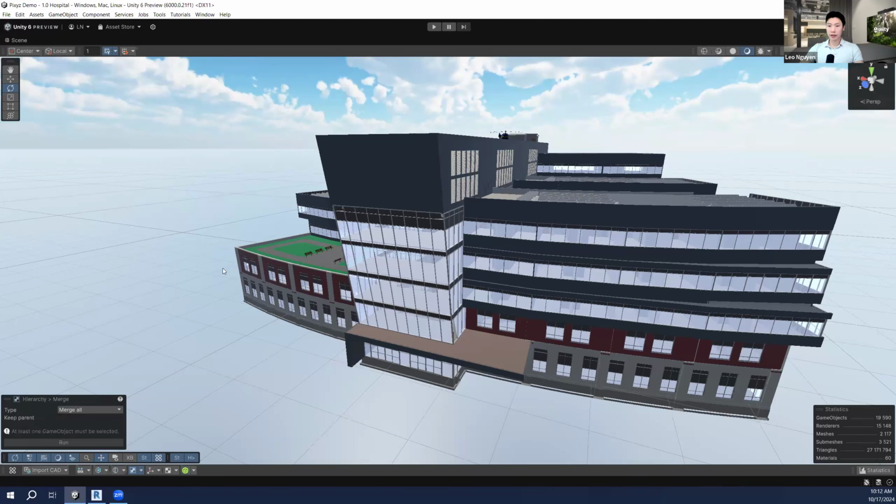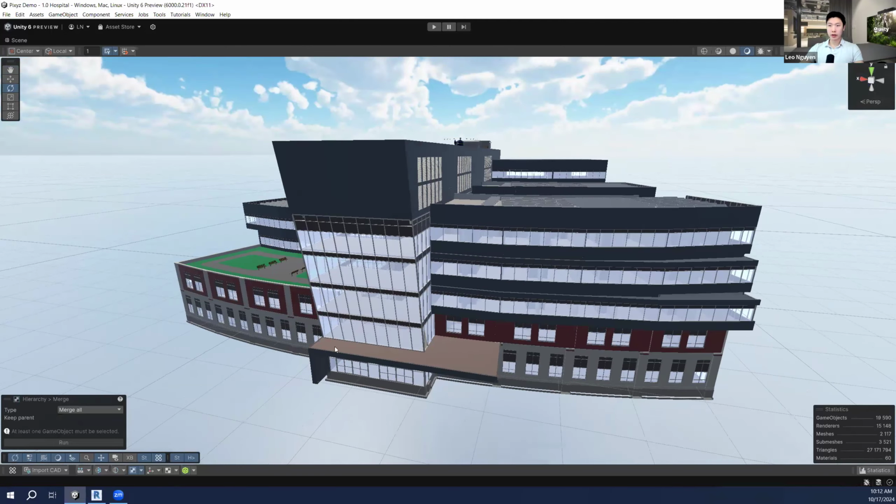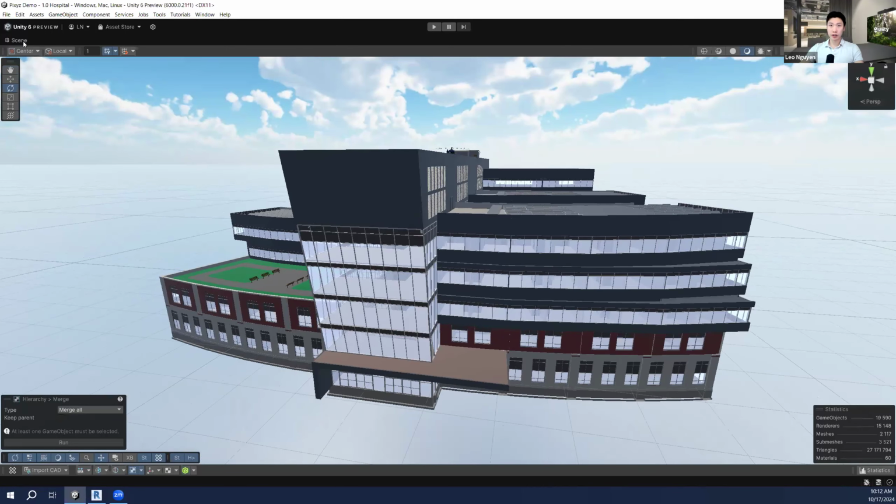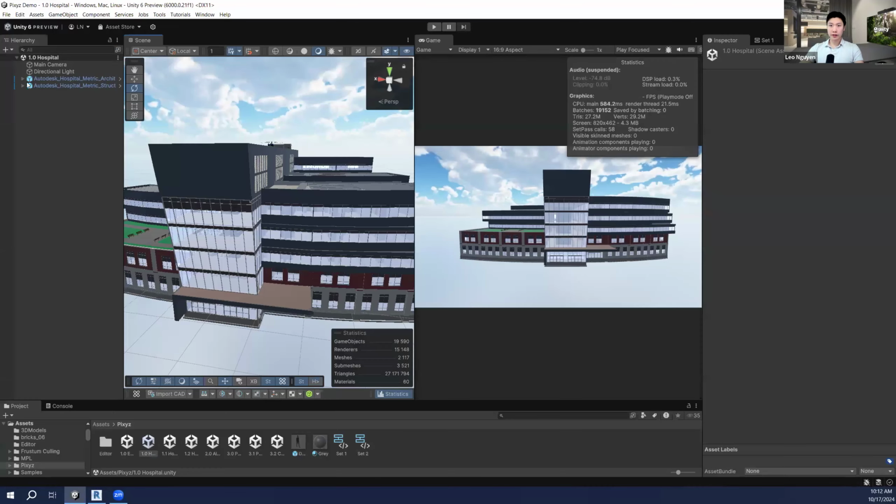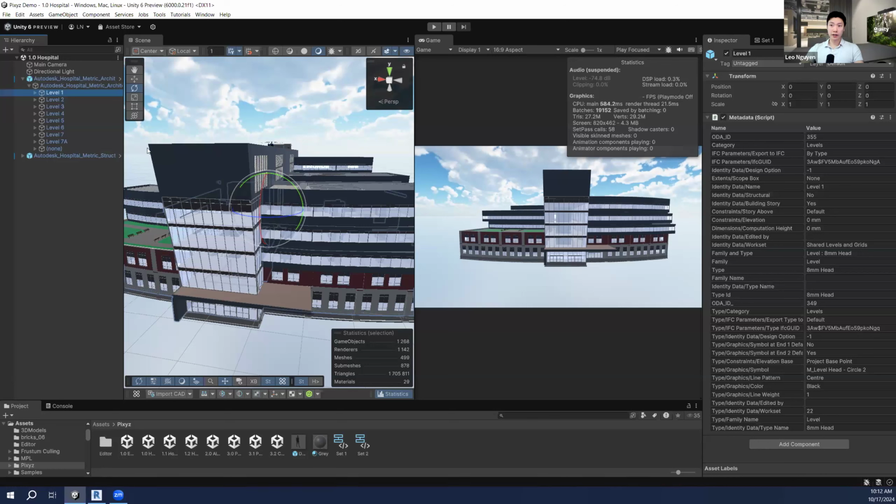So for something like this, what we would want to do is optimize this. We could start merging the different components together. If I select the architectural file here, I could select level 1 and merge that together. Let's say you want to do a sequence of construction to show how the building will be constructed based on the levels, like level 1, level 2, level 3.